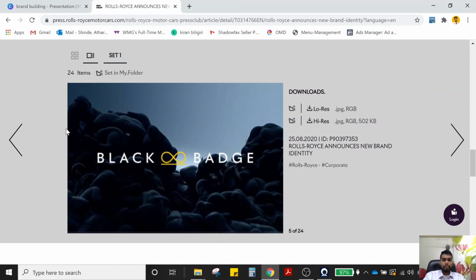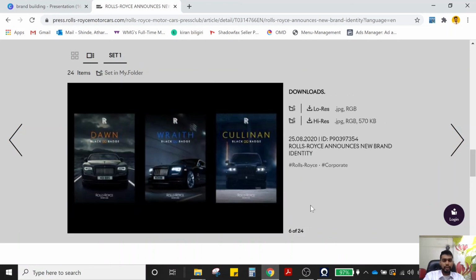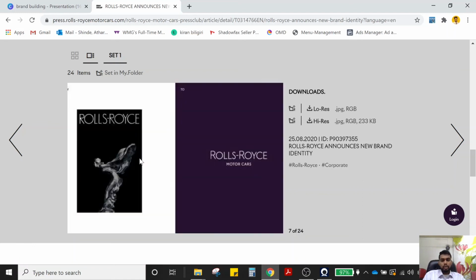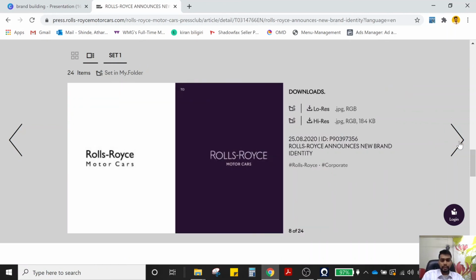Then they have launched a Black Badge series, which is going to be a dark theme for all their cars. So they have rebranded it as a young car as well, a young brand, but also keeping the luxury in mind. This is the old original logo, which has been used for a long time. And this is the new Rolls-Royce Motor Cars. They have changed the font, they have made it thinner, they have made it sleek. You can see the difference between the old and the new Rolls-Royce Motor Cars.